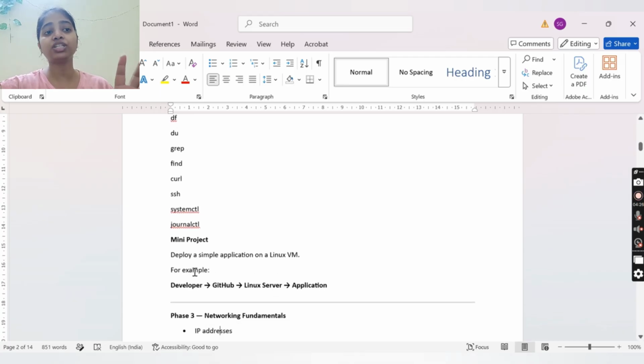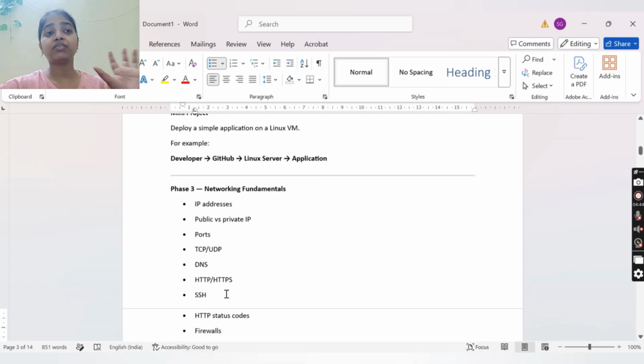The mini project is to deploy a simple application on a Linux VM. Put the code in GitHub, use a Linux server, and try to deploy it by writing shell scripts or shell commands, or just using the commands. Okay. Then networking. Phase 3 is networking fundamentals.